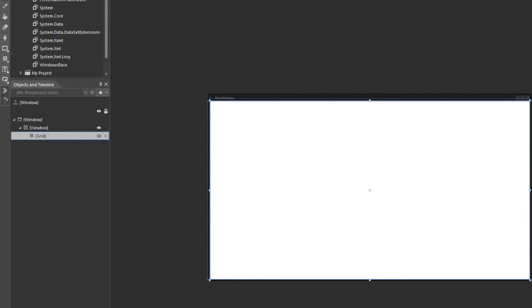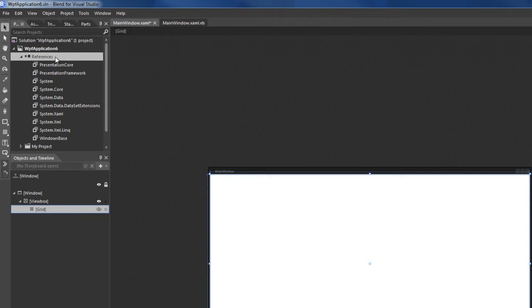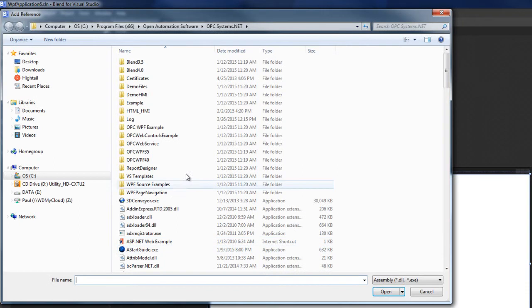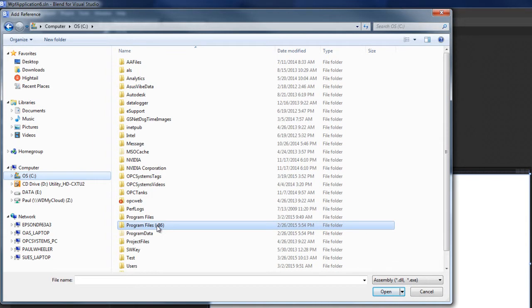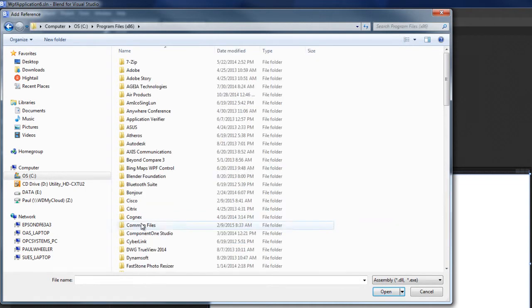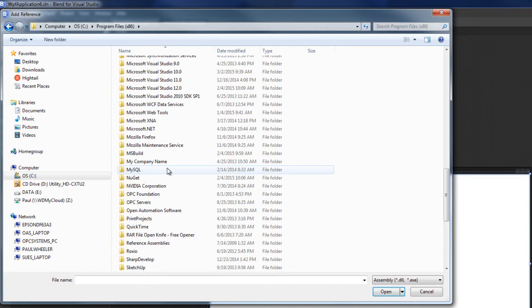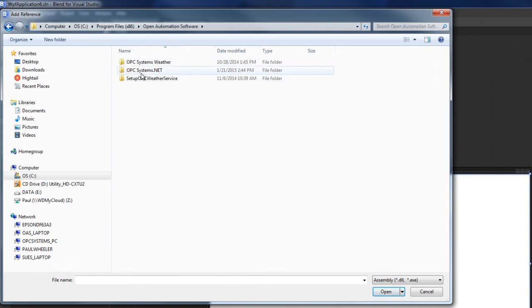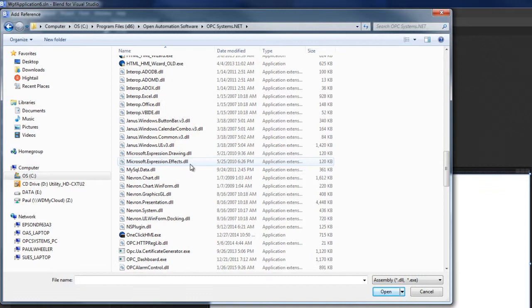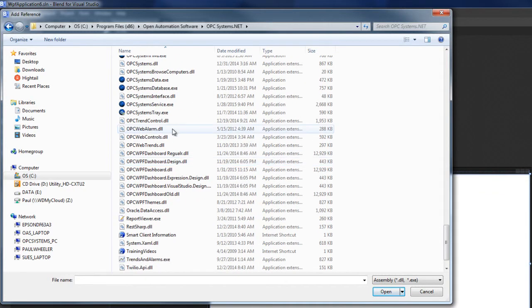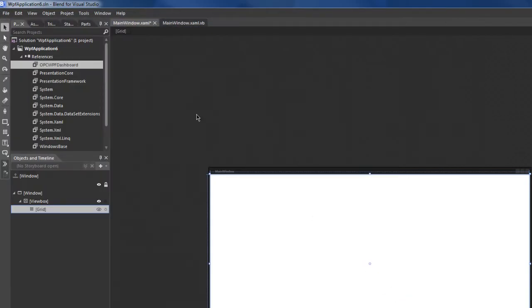Now the next thing we're going to want to do is add a reference to the OPC Systems dashboard DLL. So we'll expand references here and add a reference. In a 64-bit operating system, we'll find our references under Program Files x86, and in a 32-bit you'll find them under Program Files. So we're going to go with Program Files x86, go down to Open Automation Software, opcsystems.net, and we'll scroll down till we get to our OPC WPF dashboard DLL, and we'll select that and select open. So now we have that reference there.